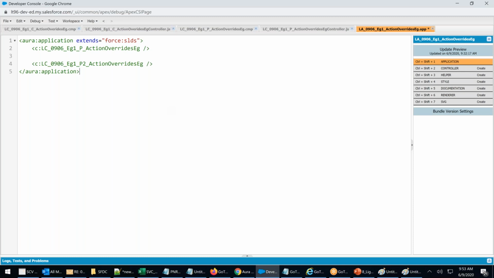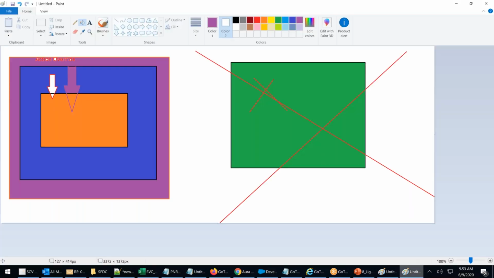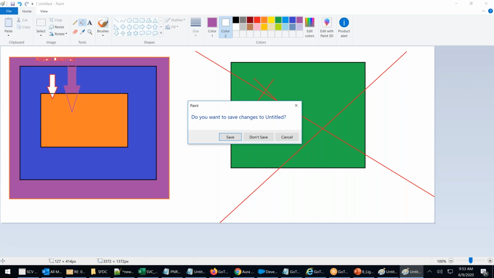Go ahead, rewrite the action override program, try to pass the data from parent to child and control the child. Now, homework. I'll give you homework for this. File, New, action override homework. Don't save.